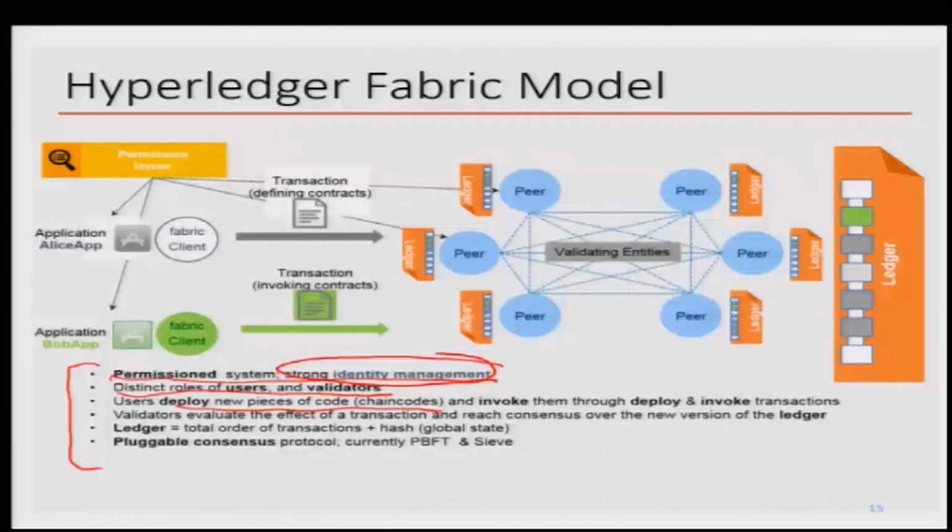Here the blockchain is configured such that all the users have different roles. Some are just clients, some are just peers, some are actually orderers or consensus making nodes. So, everybody has certain roles, and this is pre-configured by the blockchain administrator. The users can deploy smart contracts or chaincodes and invoke them through deploy and invoke transactions. Validators evaluate the effect of transactions and reach, well, the validators do not reach the consensus.